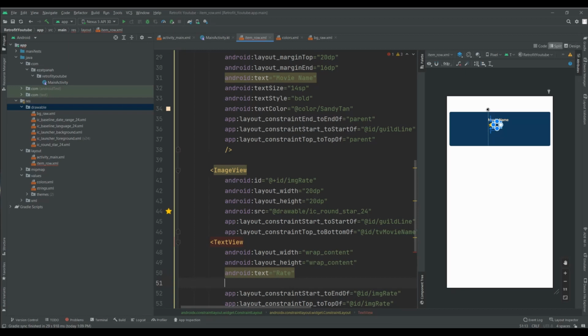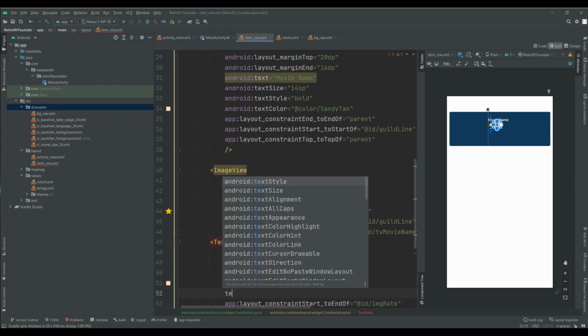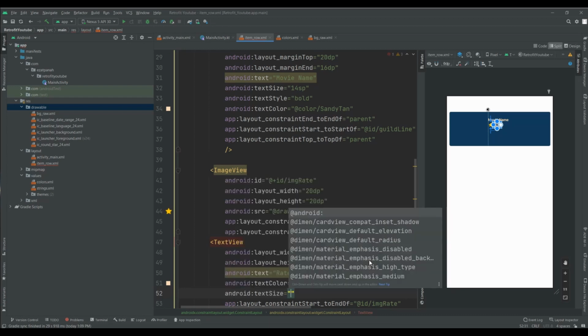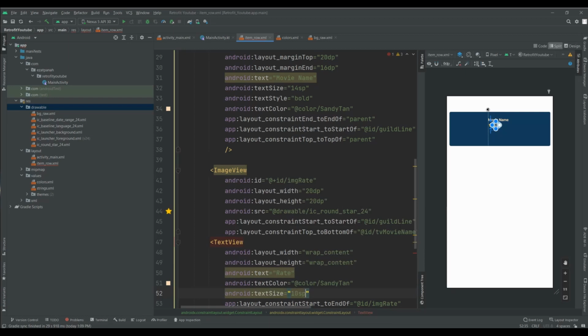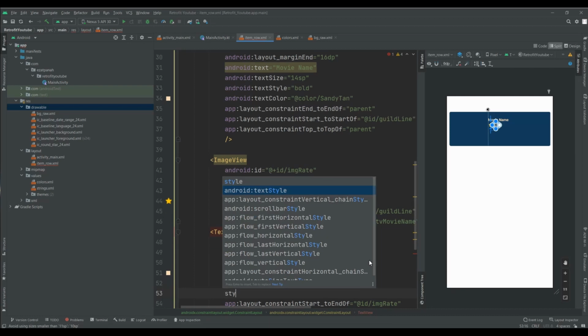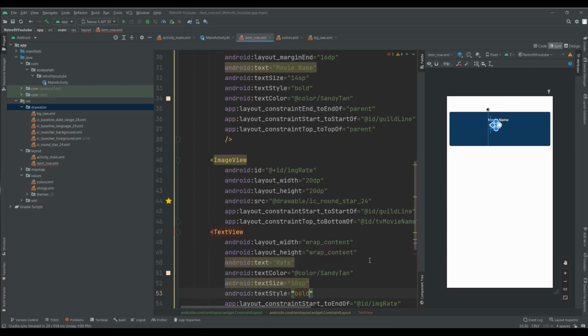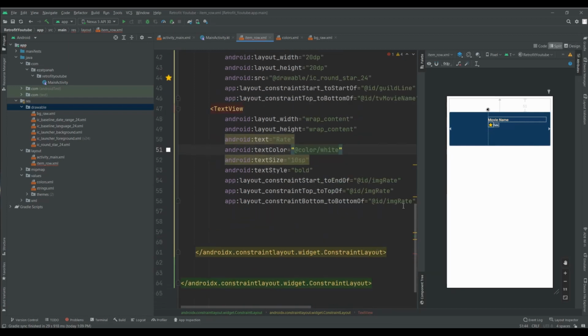text here, set color, and also set the size of text. So here I want to set 10, and also about style, I want to have it as a bold. Here is better to use white. Yes, is good.